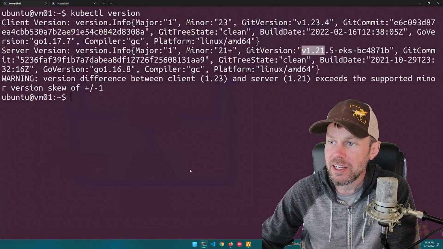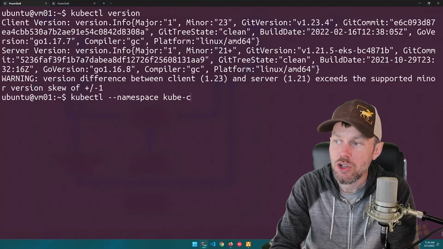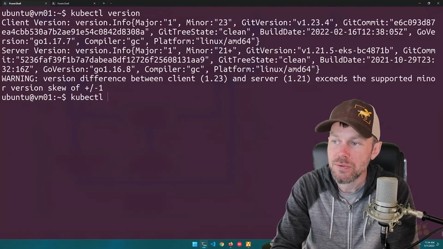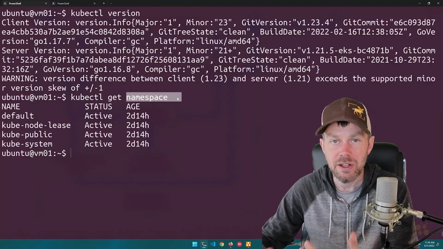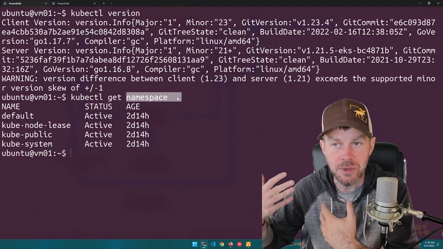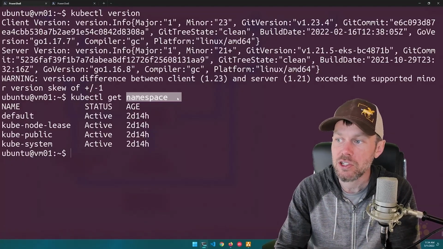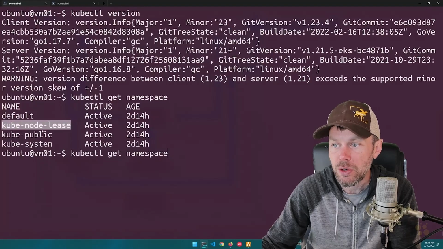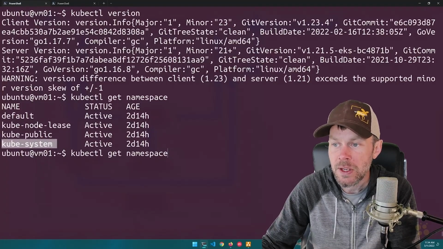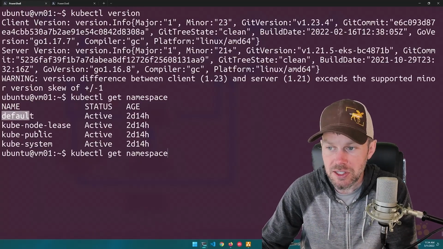So let's go ahead and run kubectl --namespace, and we'll say kube-system. Actually, let's do this first. Let's do kubectl get namespace. You can also do NS for short if you don't want to type out namespace, but I like to type out the full resource name just as a mental exercise to ensure that I know what I'm doing. So NS is short for namespace if you like. But now what we can see is that we've got our kube-node-lease, kube-public, kube-system, and of course the default namespace where you can provision whatever applications that you'd like.